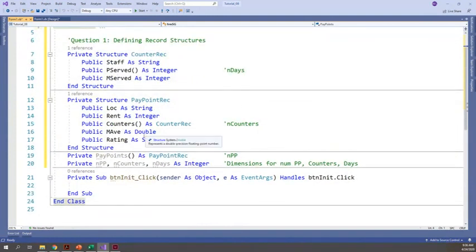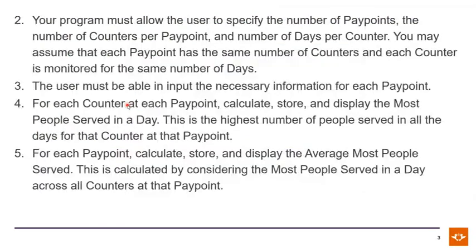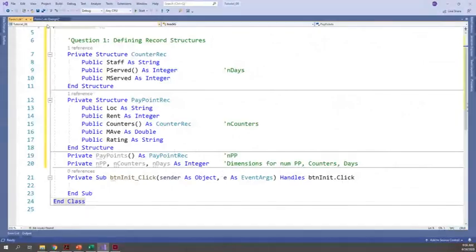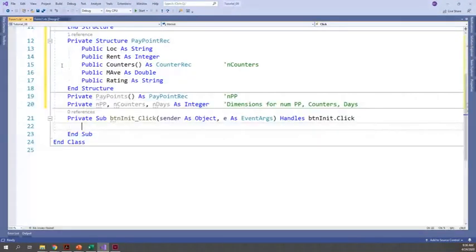Now, how do we proceed from there? Well, we should actually move on to question 2, which, if you recall, is that your program must allow the user to specify the number of pay points. So that means if we go back to our program now, this button where we allow the user to specify our pay points is question 2. So over here, I would then say this is question 2.